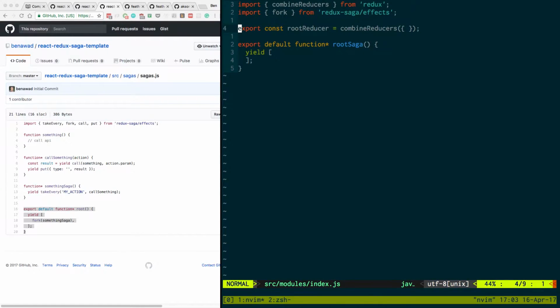So here we are setting up Redux with this combine reducer. This is where we're going to add our reducers, and right here is where we're going to add our sagas when we actually create them. Okay.